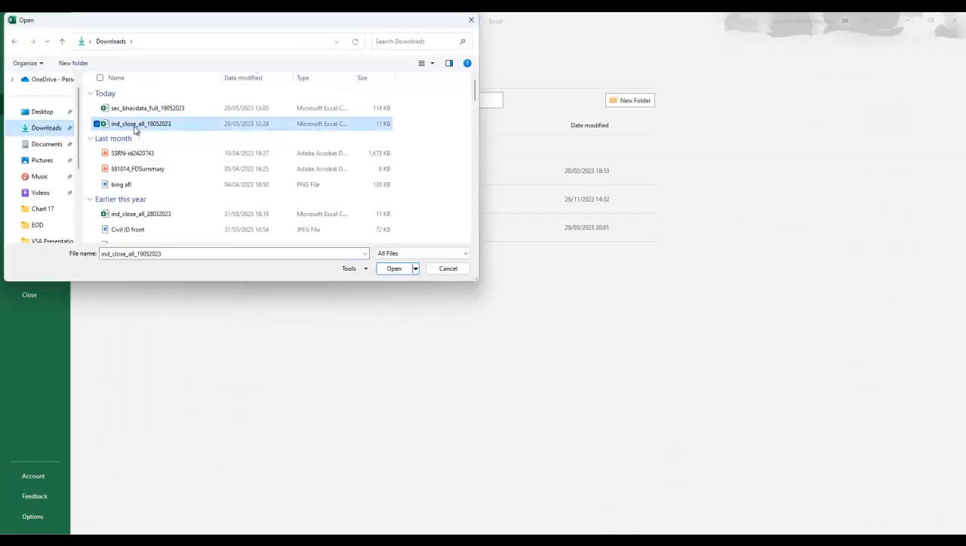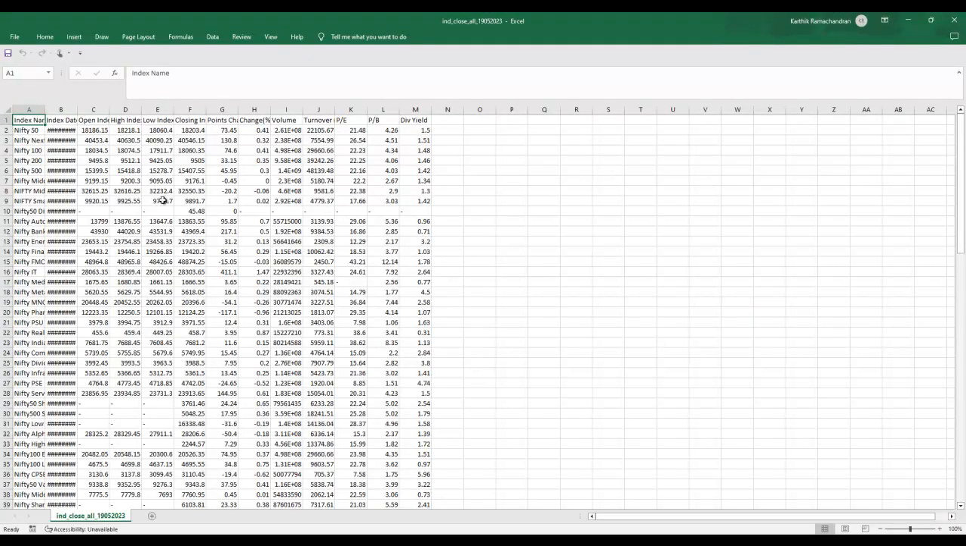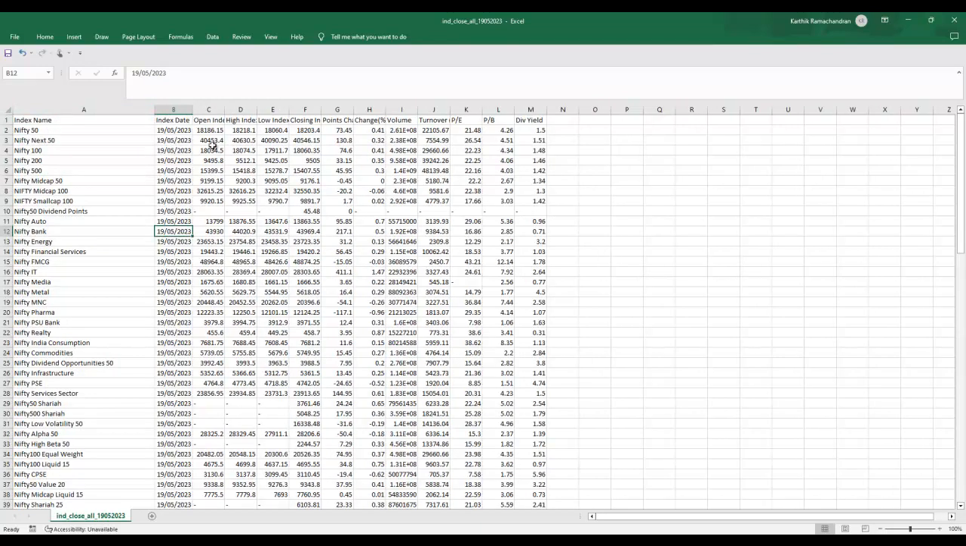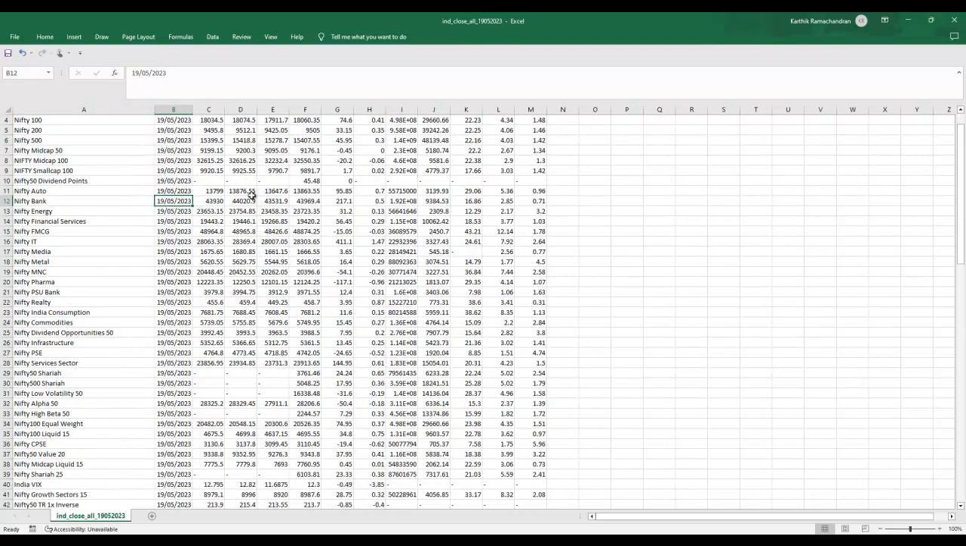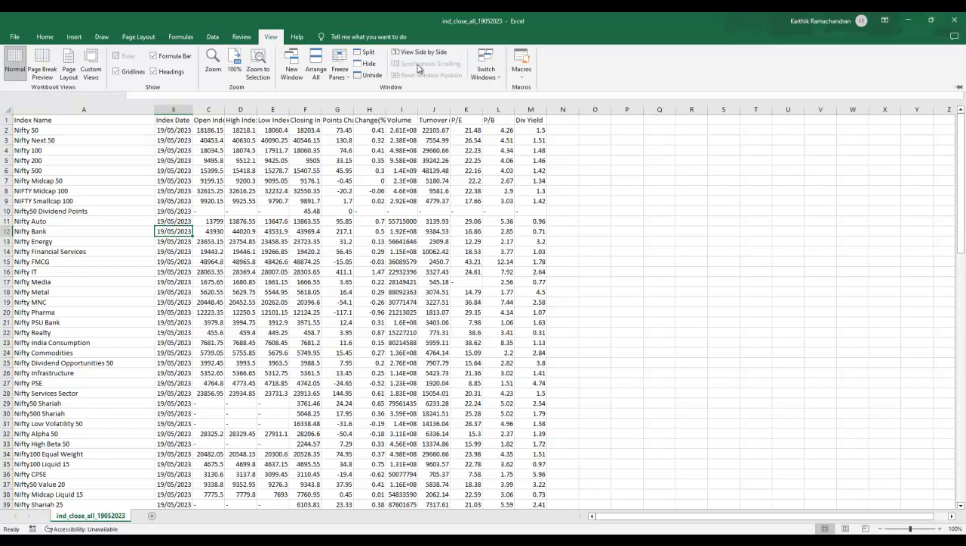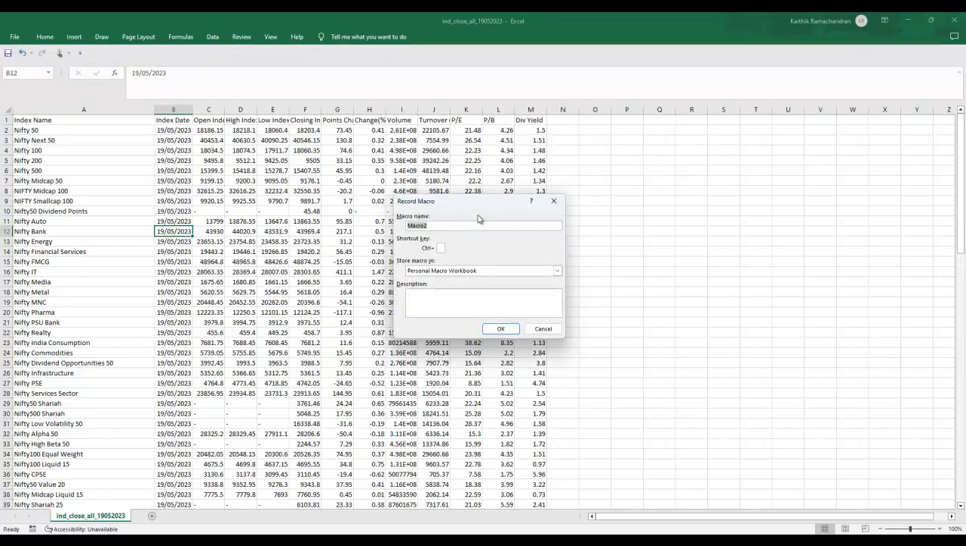So this is the indices file here. As you can see, it has the data for different indices and government securities and things like that. So here we will take only what we really need. Again, we need to create a macro here. So I will create another macro. You can say record macro. I can call it index macro.